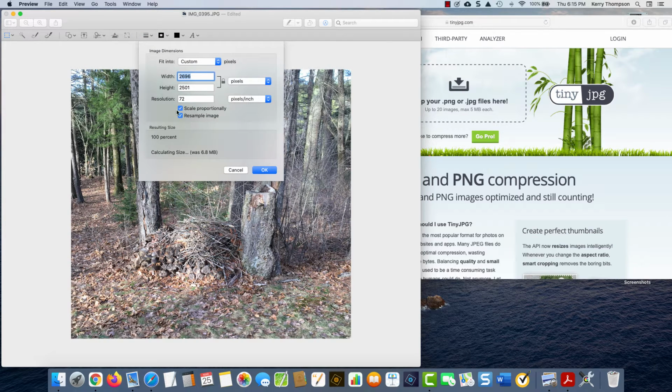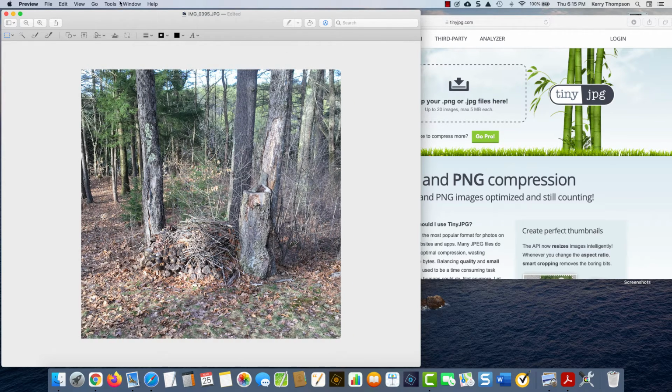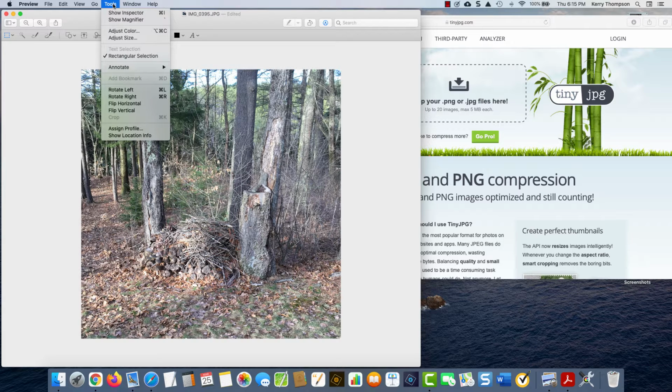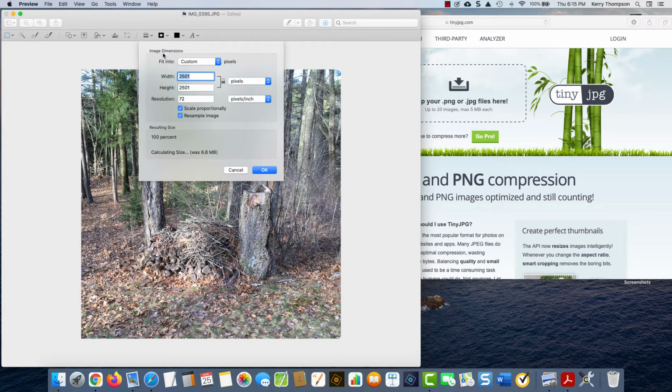I uncheck Scale Proportionally. Then in this example I change the width to be exactly the same as the height, so it's an exact square. And now I'm going to adjust the size to be smaller for a website. Anywhere from 1500 to 2000 pixels is about right, and click OK.